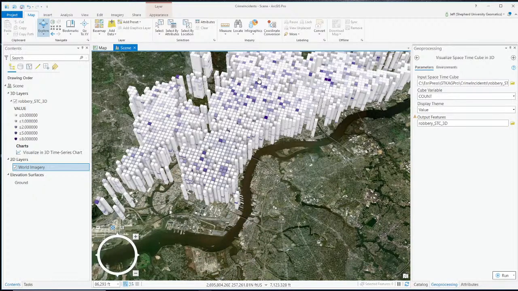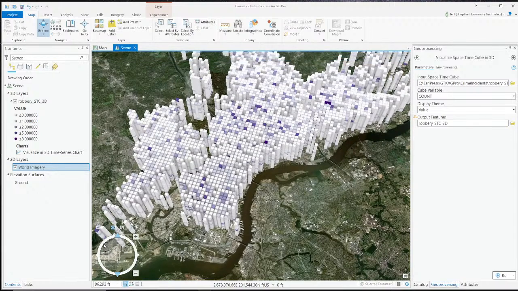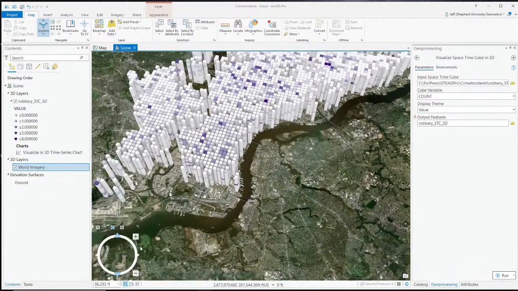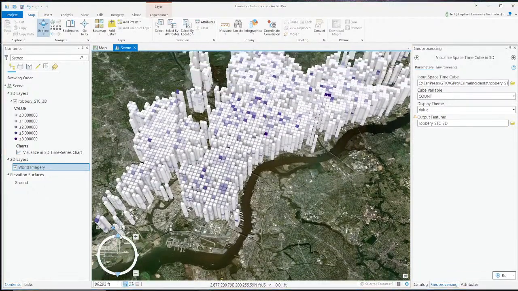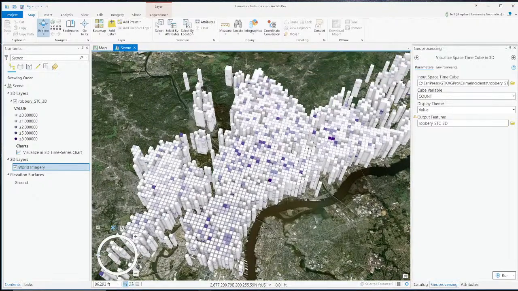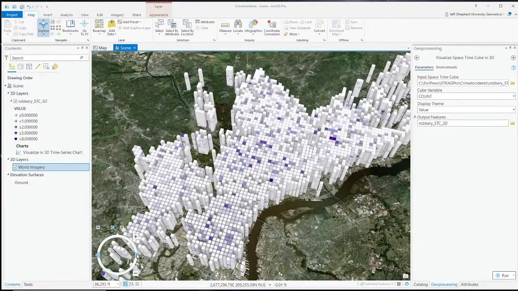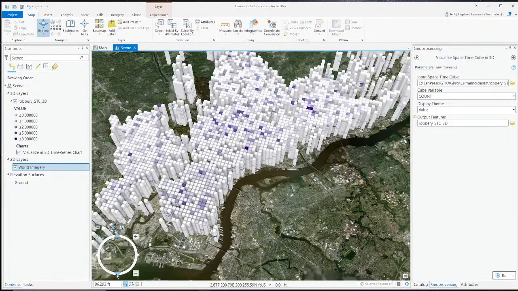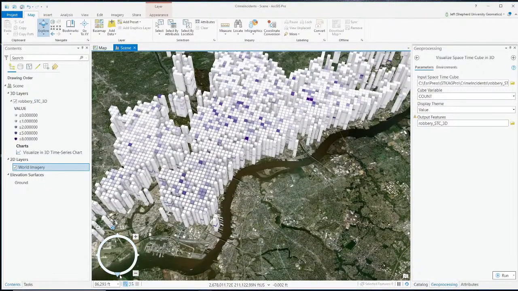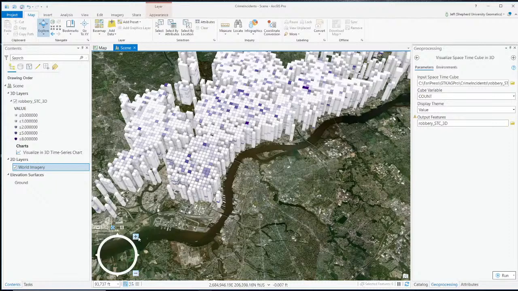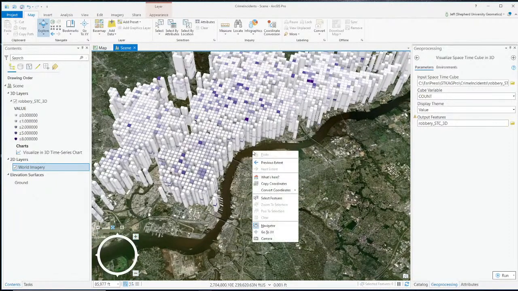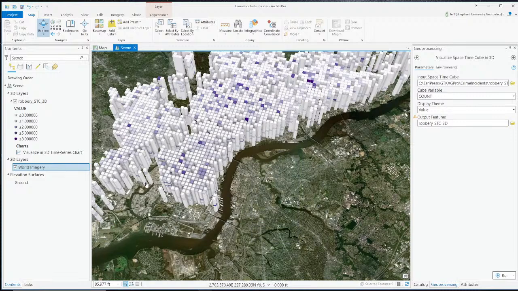All right, let's see. What's next? Sorry, I'm just playing with the navigation tools. I haven't played around with space-time cubes very much. You can turn that off and on.